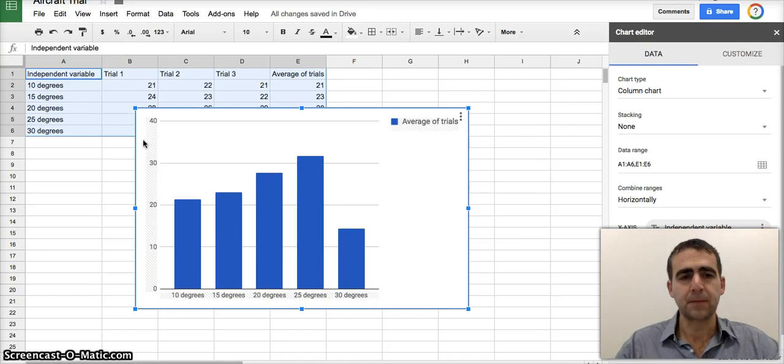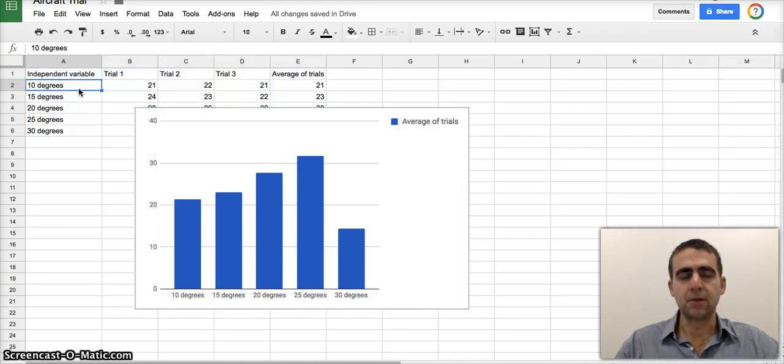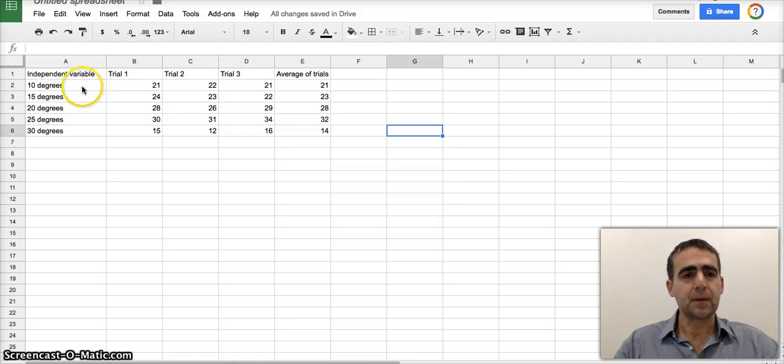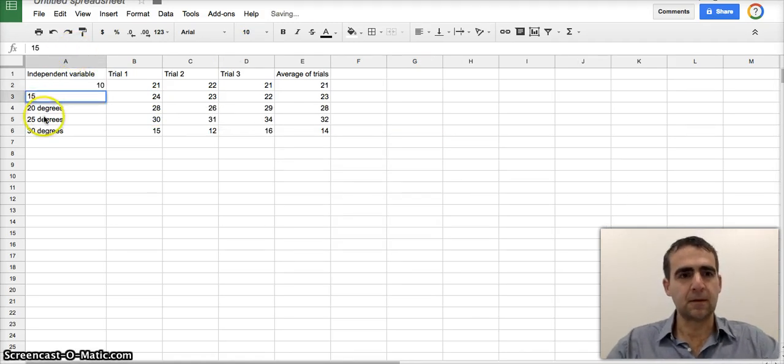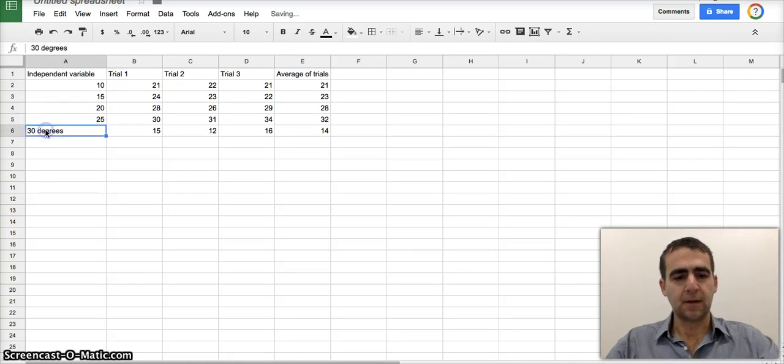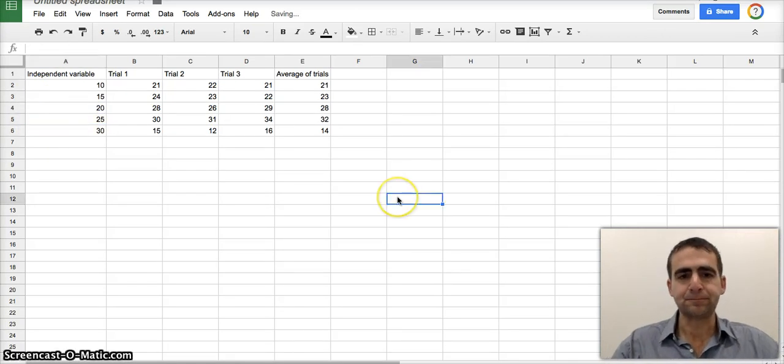Now, there is one problem that people encounter, and that is that they don't always enter numbers and letters in their independent variable. Sometimes they just enter numbers. If you were to do that, that can create a slight problem for you. So let's just put in 10, 15, 20, 25, and 30 here. Now, I haven't changed the data in any way.